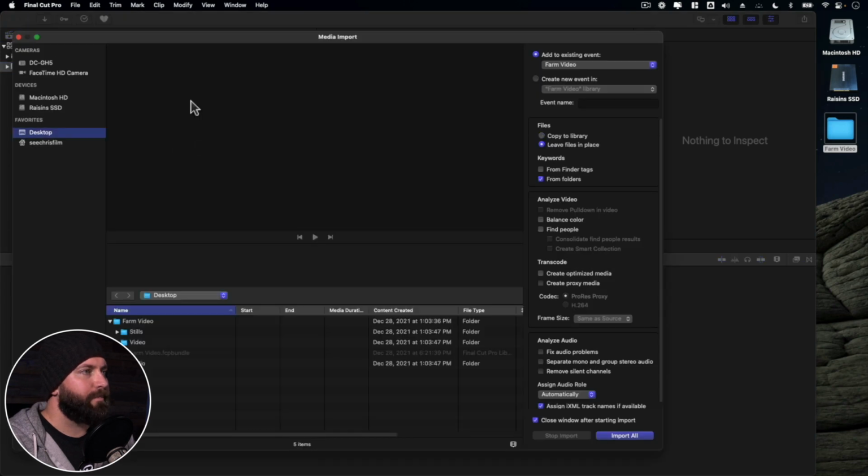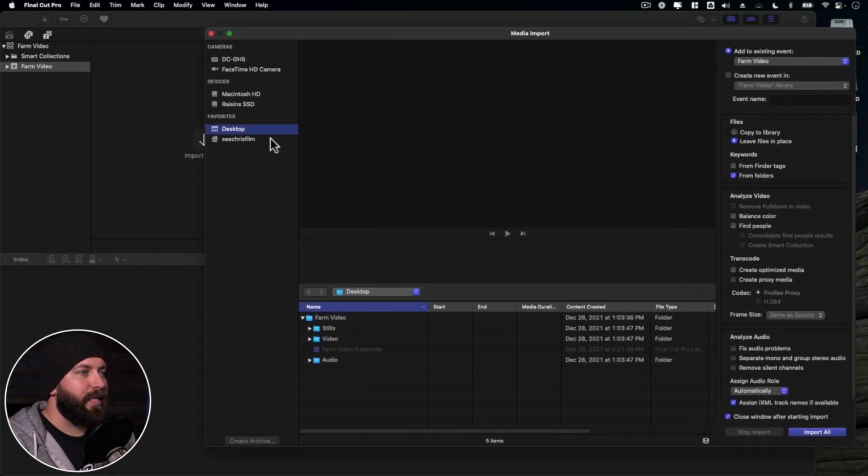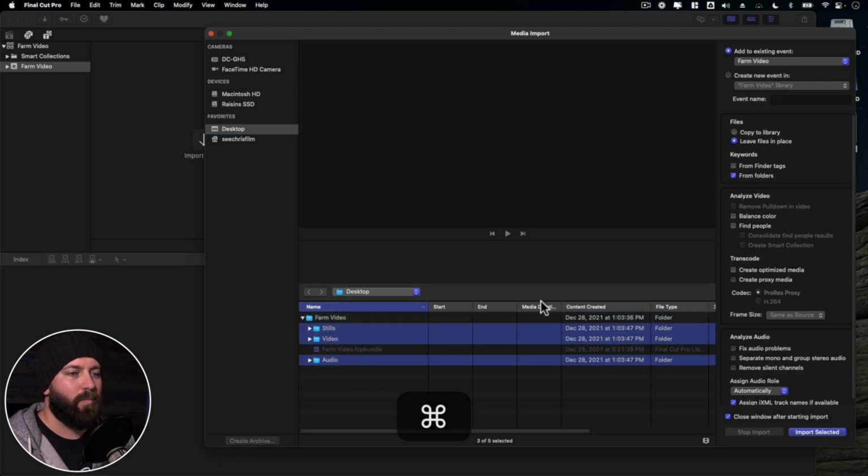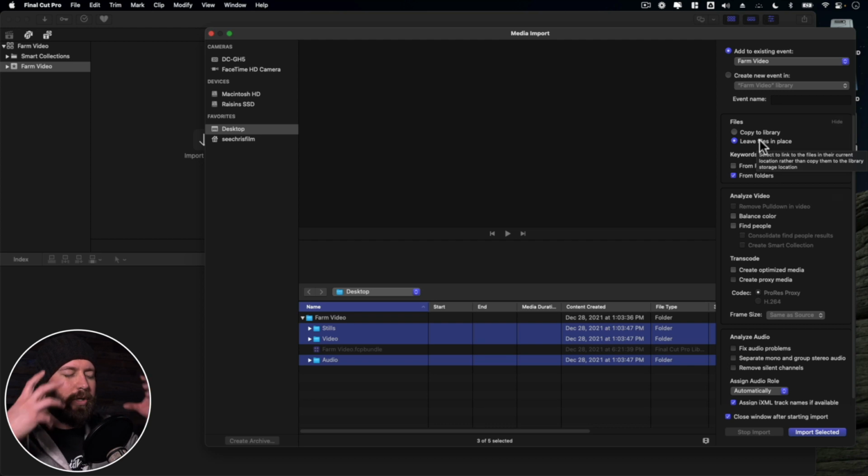Click on import media. And here on the desktop, we will see we have the stills, video, and audio. We're gonna import that in. I recommend leaving files in place. Otherwise, your library file is going to grow huge. We don't want it to be huge.